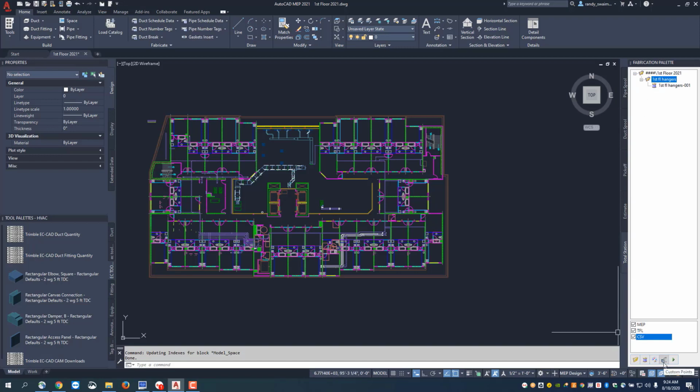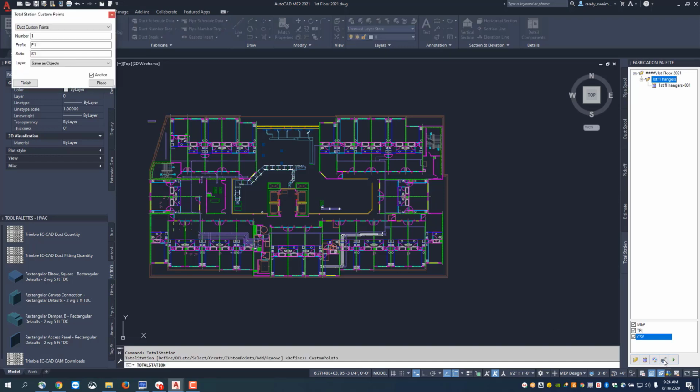So I'm going to come in here now and tell it that I want to put a custom point. From this icon right here, I can select that, and I'm going to go ahead and get a custom point. And I'm going to do my duct custom points. I've got my number, my prefix, my suffix. And I'm going to put the layer on the same as the object I touch.